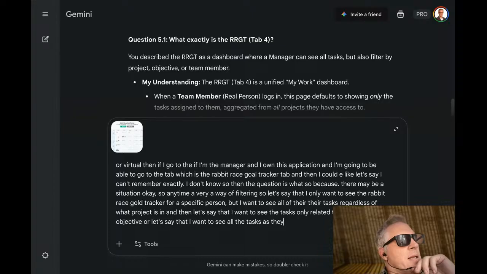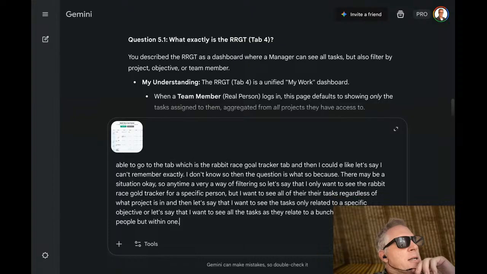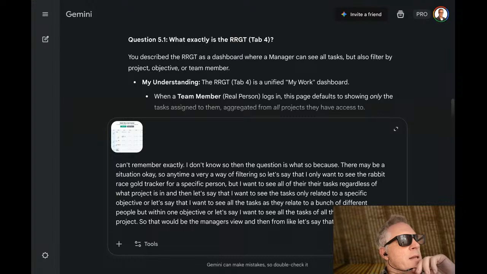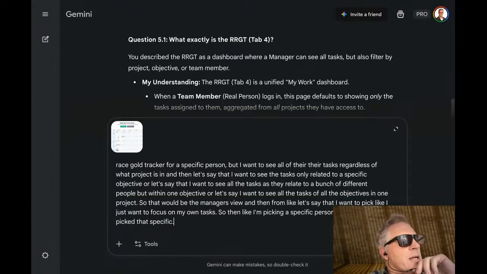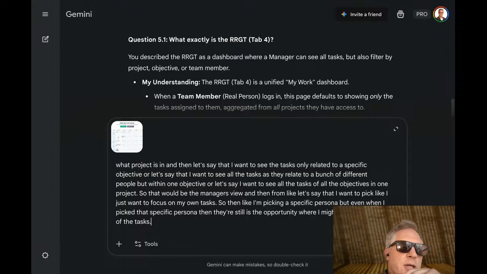Then let's say I just want to focus on my own tasks, so I'm picking a specific persona. Even when I pick that persona, I might be looking at all of the tasks from all of the projects for that persona. So is it possible that I can then filter it down, so I'm only seeing the Rabbit Race Goal Tracker for one objective, which belongs to one project? You see, there are all these different dependencies that have to be aligned.